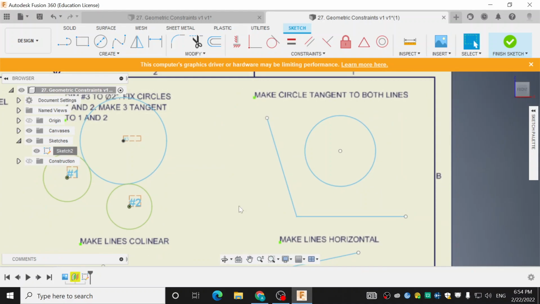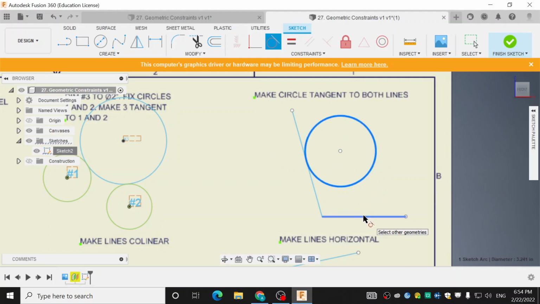So with what I just said, you guys can go ahead and do the exact same thing with this shape. I'm going to make the circle tangent to this line first, and then this is a totally separate movement, I'm going to make this circle tangent to this line. And now it's all tangent together.